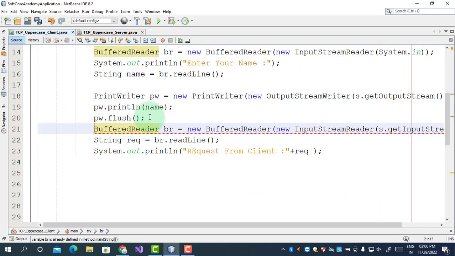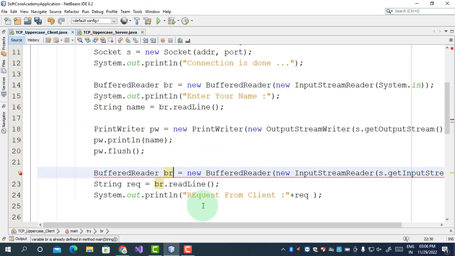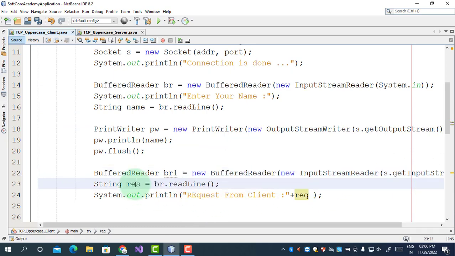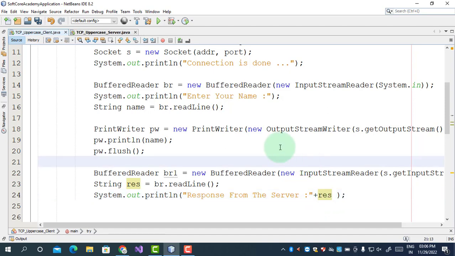Now it is showing an error. Why? Because we already have a BR object, right? To read the data from the user, we already created a buffered reader. So I am changing the name to 1 and everything is the same. So this is my response RES, instead of the request from the client, this is the response from the server. This is my response. Okay.